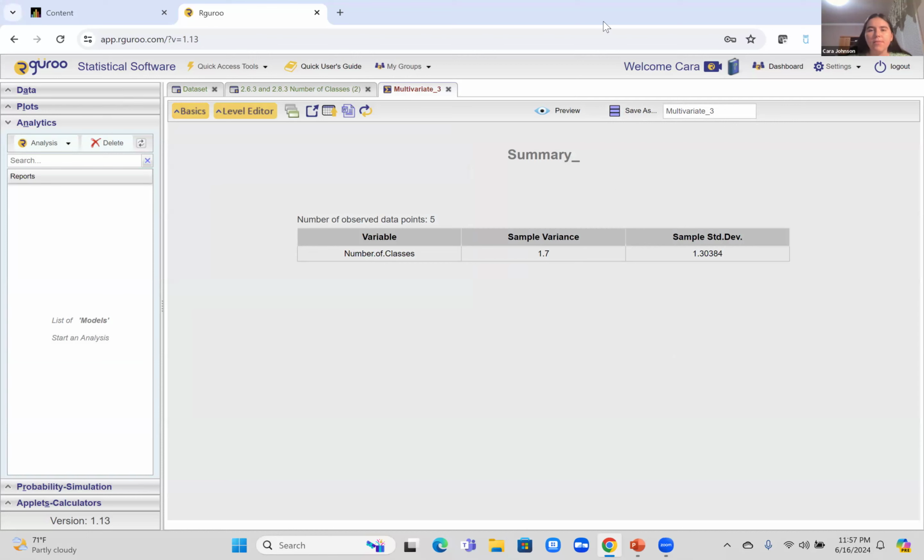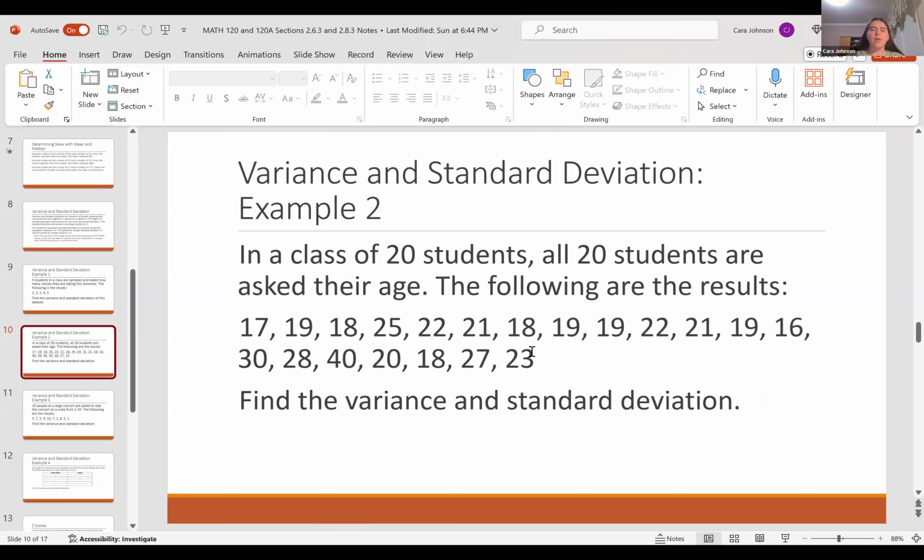All right, let's do another one. So we'll do this one now. So in a class of 20 students, all 20 students are asked their age. So since it's everybody in the class, that's going to be a population. So we're going to find the variance and standard deviation for this data set, this time considering that it's a population.